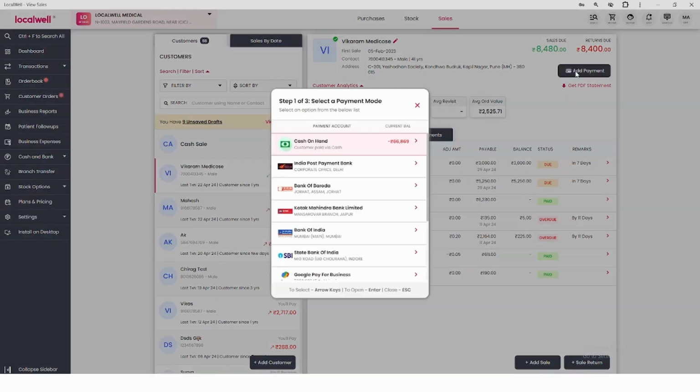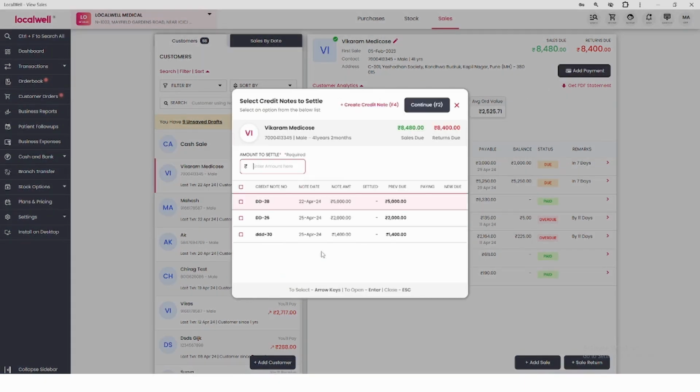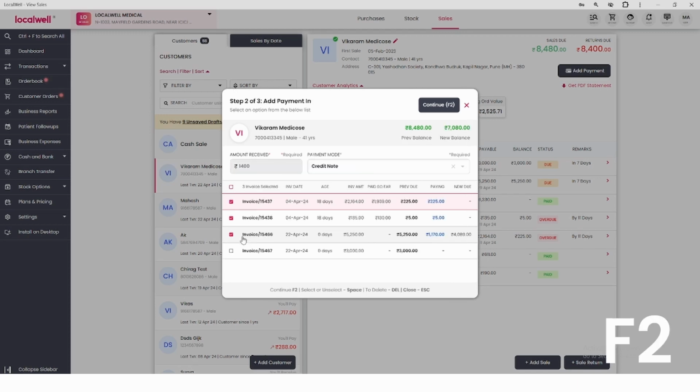How will you do that? Go to add payment, select credit note. So now see, the recent credit note that we had created of DDD30 of 1,400 rupees, select it, press F2 and continue, and see here, which are the pending invoices of that customer. You want to settle it, select it from here. So let's say we select 3 invoices from here and press F2 to continue.